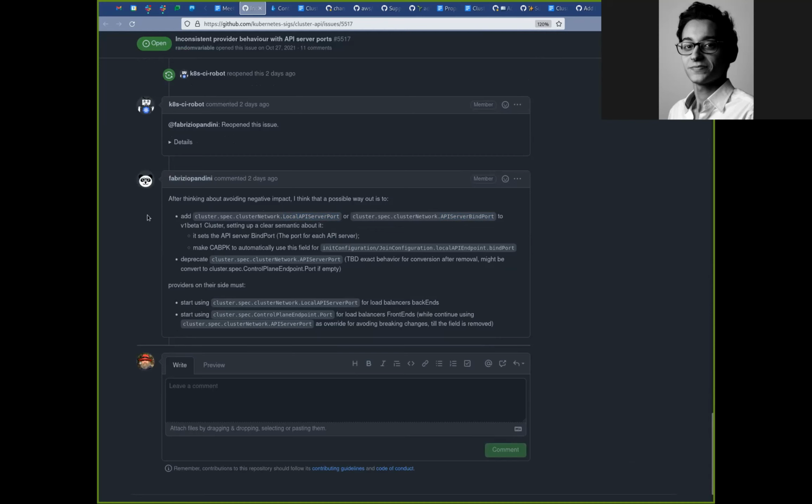For example, CAPBK would look into this field and insert the binding port directly into the init and join configuration, and eventually deprecate the first field, which was used inconsistently across providers. And as the community starts looking at the next API version, then we can start discussing the removal of the field.